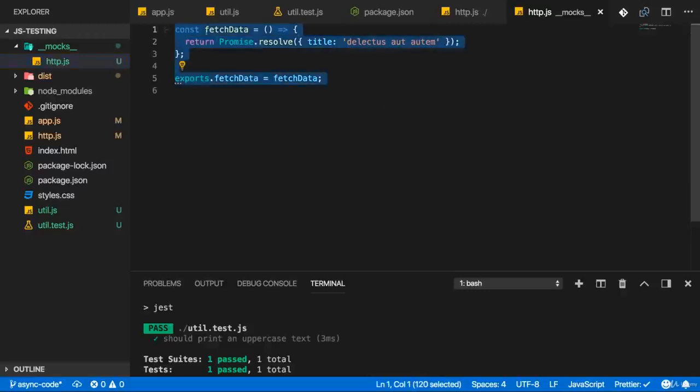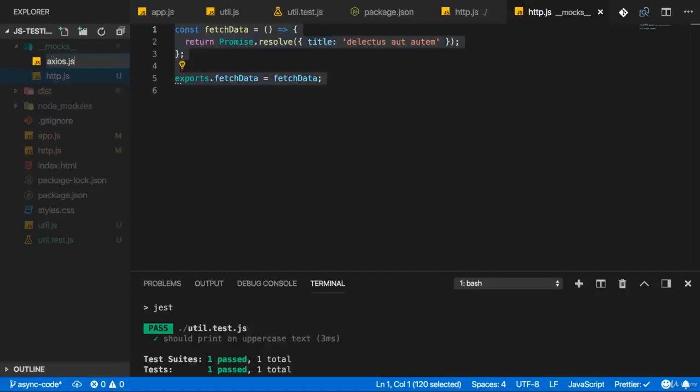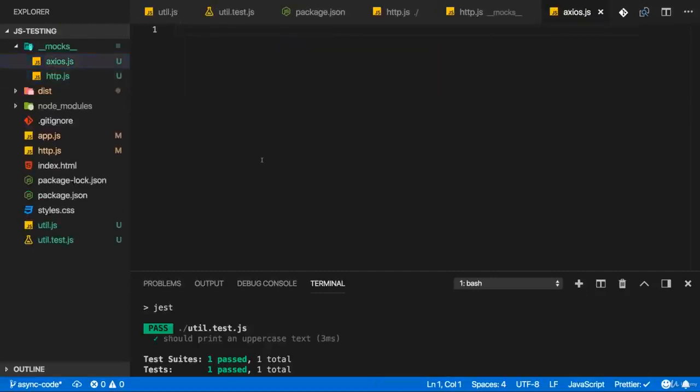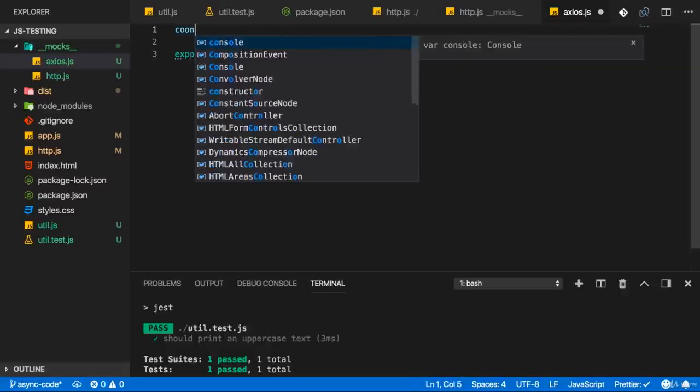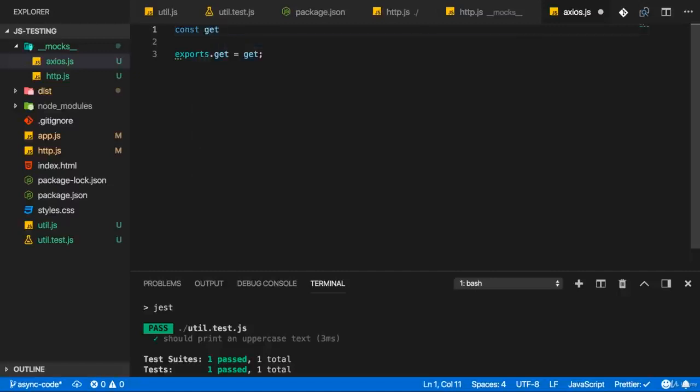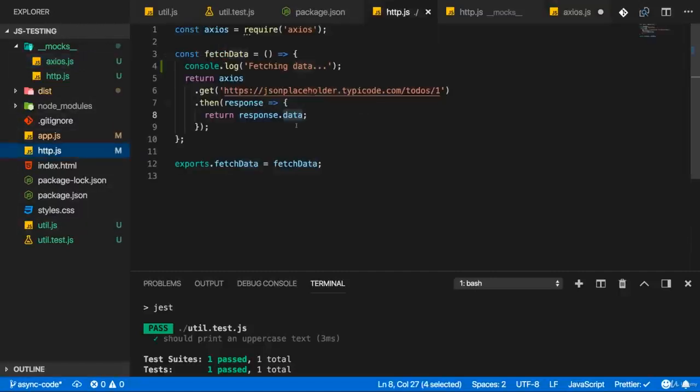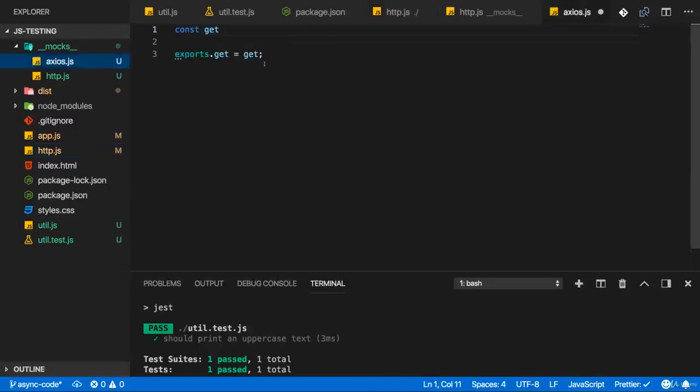Instead of mocking our fetch data function, you could create an axios.js file here, and there we could export our own get function here, which we, of course, have to define. Because remember, in my HTTP file, I am using the get method of the axios object. So here I want to export a get method, and that should be a function that takes a URL as an argument, but we don't care about that URL here.